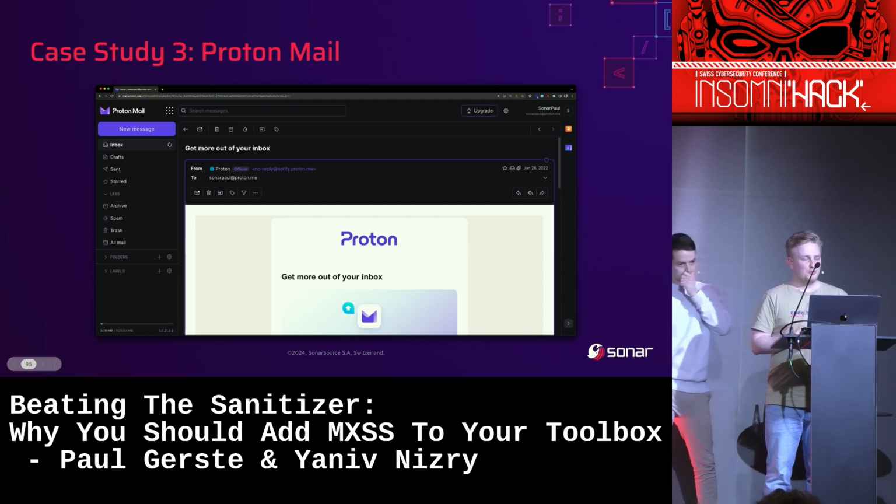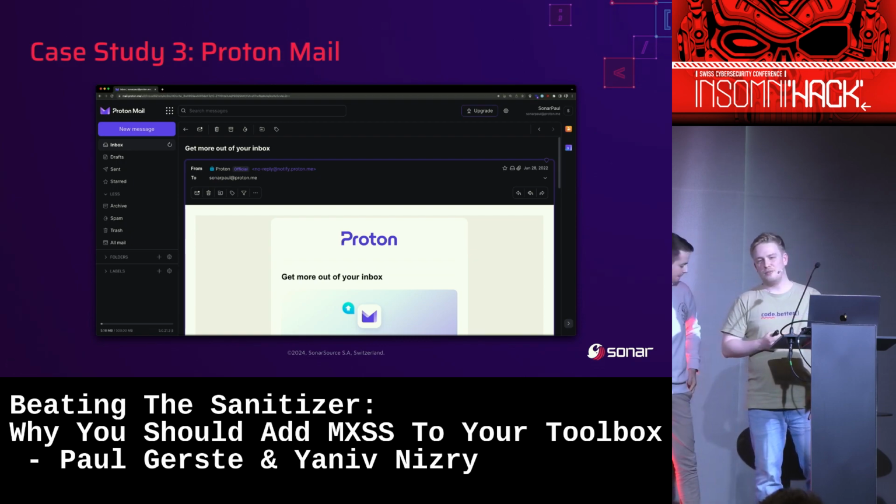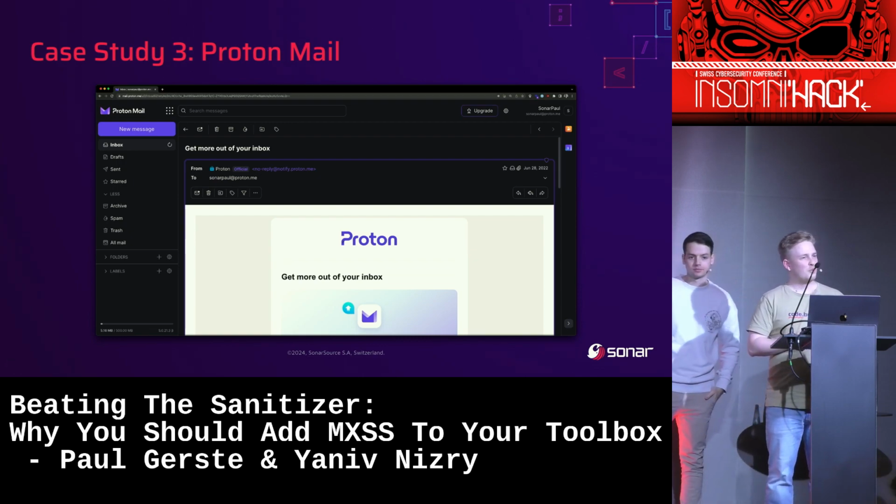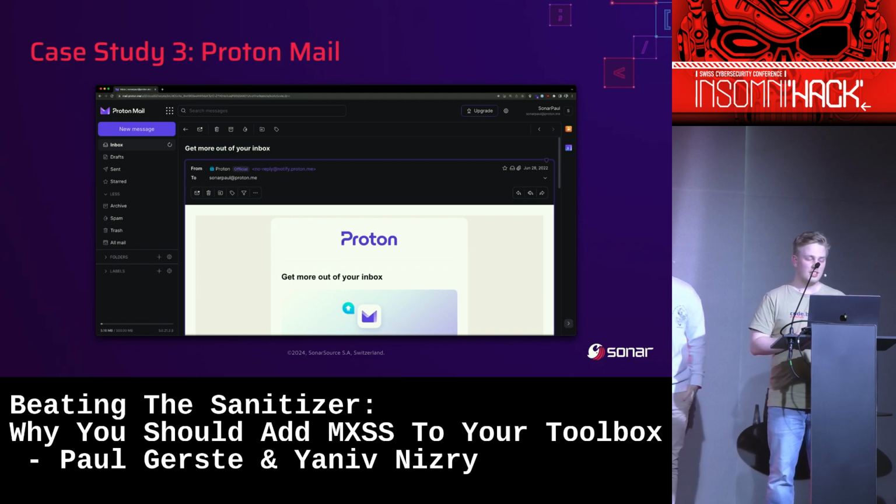We have one more for you, the final one. And this time it's in Proton Mail, which I'm sure a lot of you know or maybe even use. It's also an email service. This time it's end-to-end encrypted, and you can use it in the browser. So again, of course, they have to be very careful with the HTML that's coming inside of an email body to not have XSS in there and to keep it away from the actual Proton Mail app.